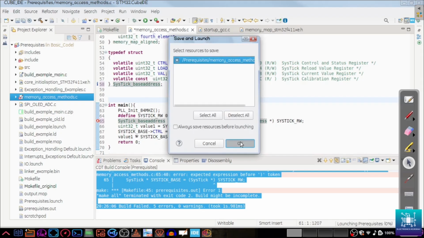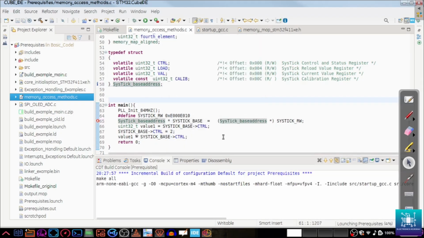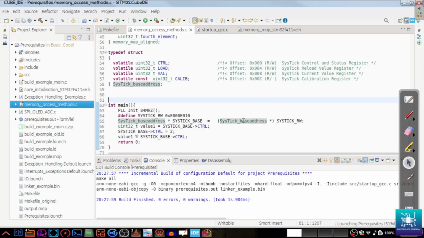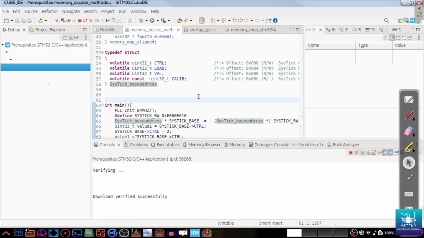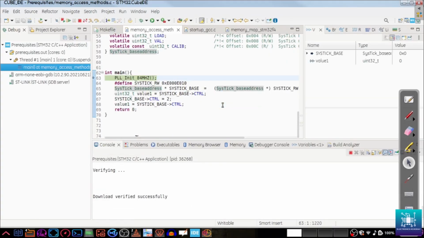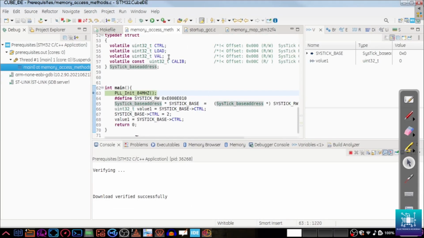Now let's try to compile. Hopefully it will compile now. Yes. So now it compiles and it should go into the debug now. Yes. So now let's step through like before.